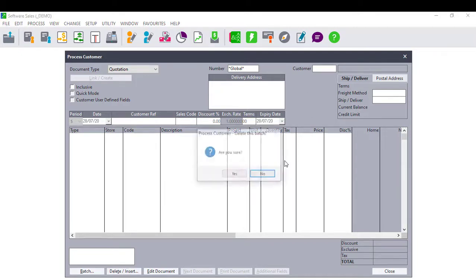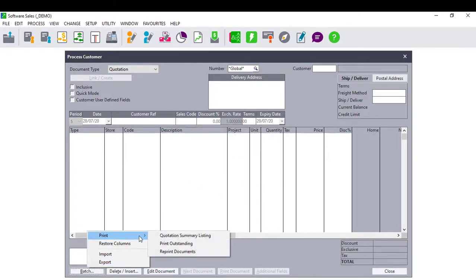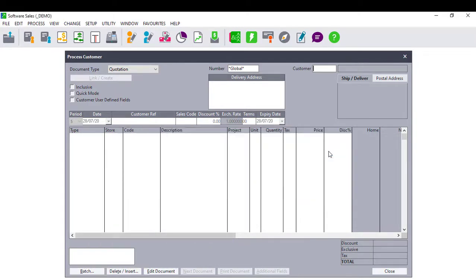Select Delete to delete all the old quotations. To ensure all the old quotations have been deleted, click on the Batch button, select Print, Quotation Summary Listing. The report will show the remaining quotations.